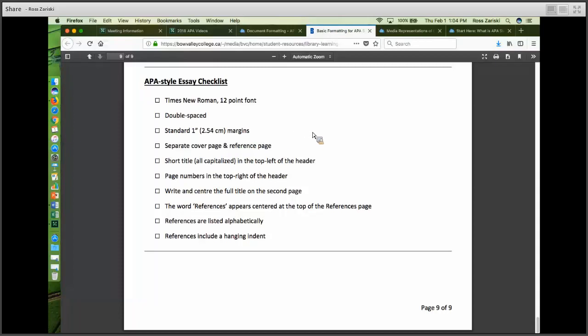for APA. As always, if you have any questions or need some help with formatting your document, you can always come to the Bow Valley College Library for some assistance.